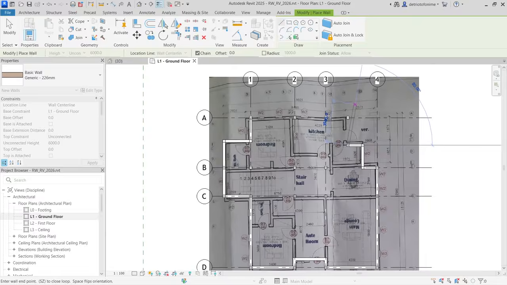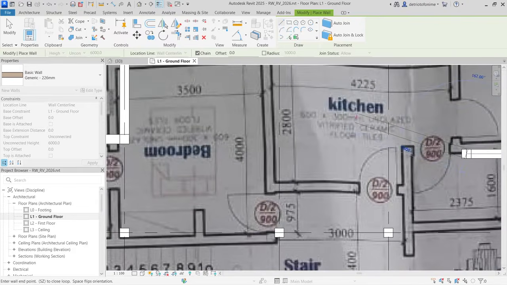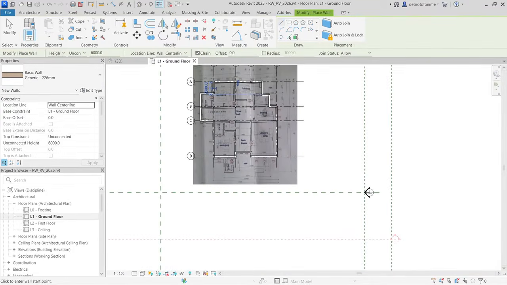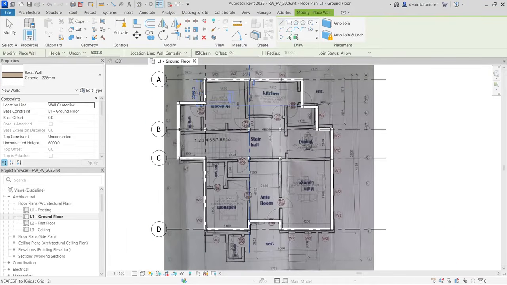So we're almost done with the boundary of the wall. Once we meet the very first wall, we're good to go. Point here. There we go. So we have our boundaries created now.